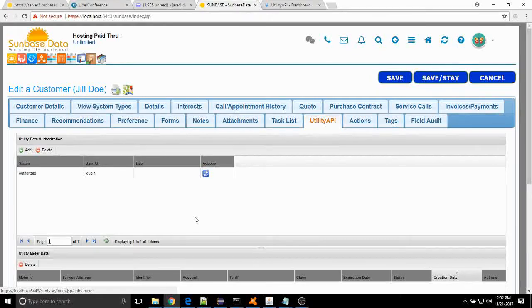So the first step in the process is we have to create a utility authorization. To do that, you just click Add. Boom. We now have an authorization. Now what we have to do is we have to get this to the customer.